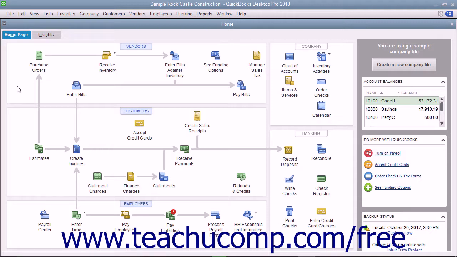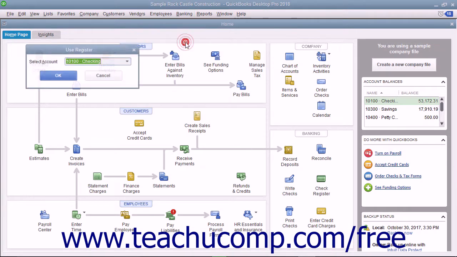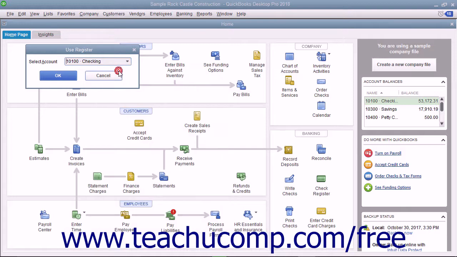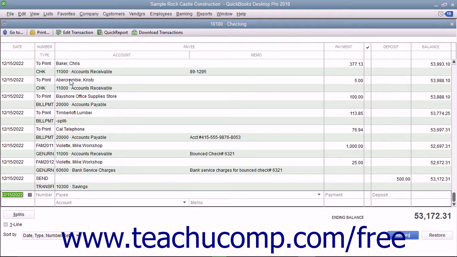To open an account register, first ensure you don't have any screens open within QuickBooks. Then select Banking, Use Register from the menu bar to open the Use Register window. In the Use Register window, use the Select Account drop-down to choose the desired account, like checking, for example. After selecting the account, click the OK button to continue to the Register window.